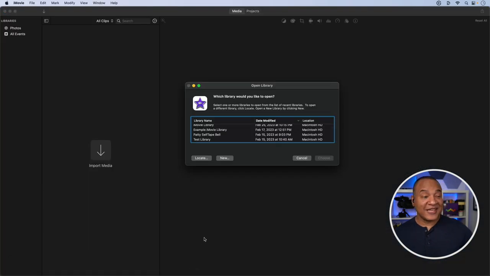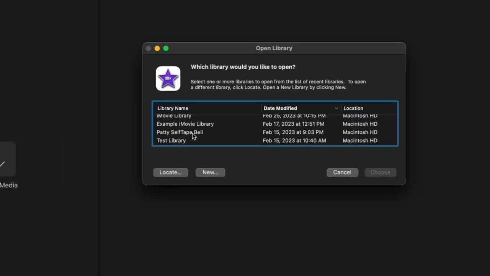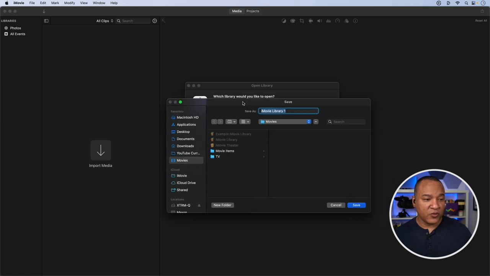there we go. So you get this screen that says open library. You have a list of libraries that you can open, but here's what you want. You want new. And if you select new to create a new library, you'll get this dialogue and you can create a new library. So I'll just say Mike's library.